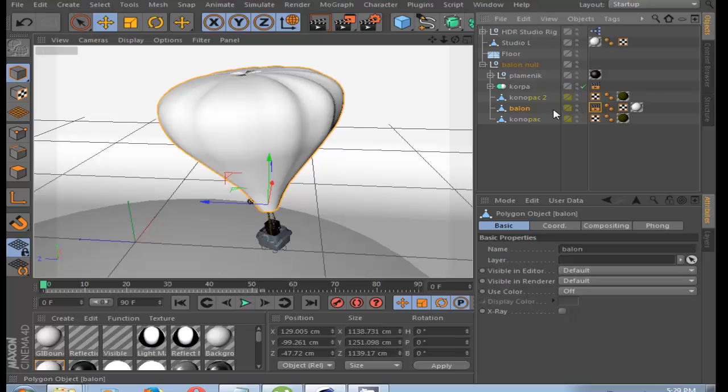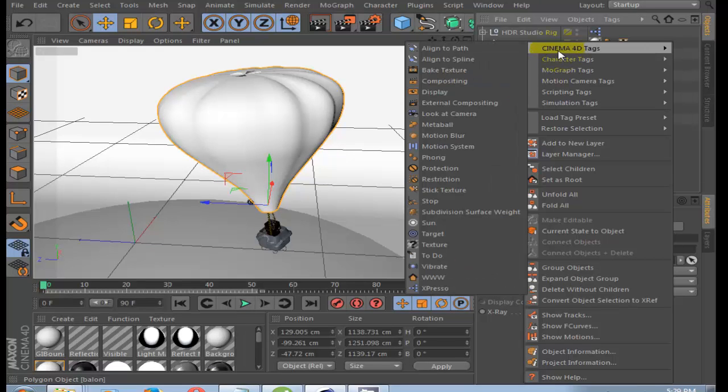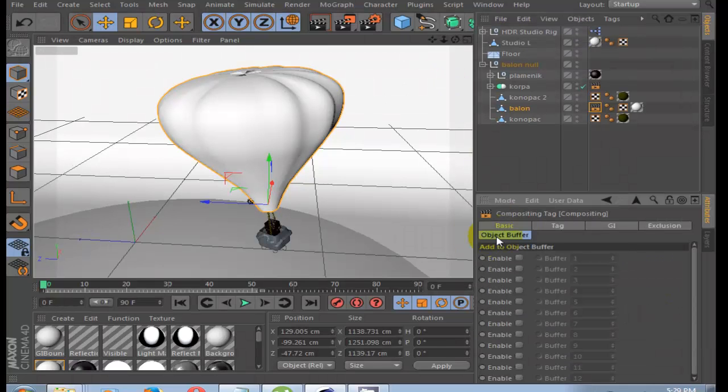So right now I want to click on this object, go to Cinema 4D tags and click on Compositing. In the object buffer menu I'm going to enable the object buffer for ID number 1. So I want to remember this number.